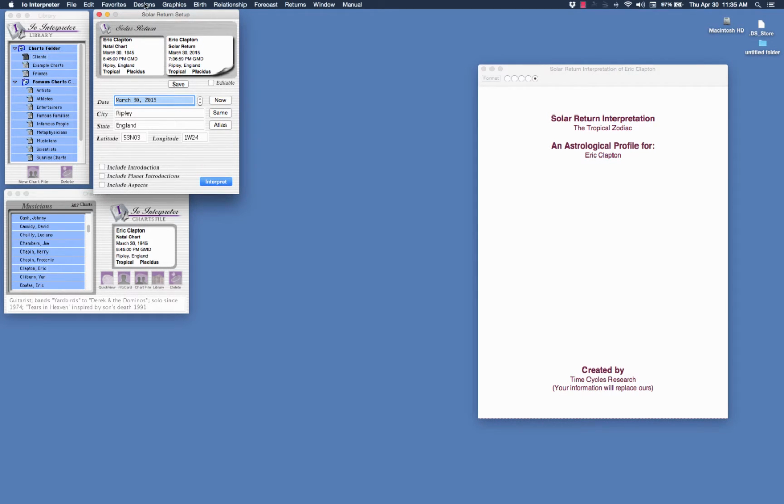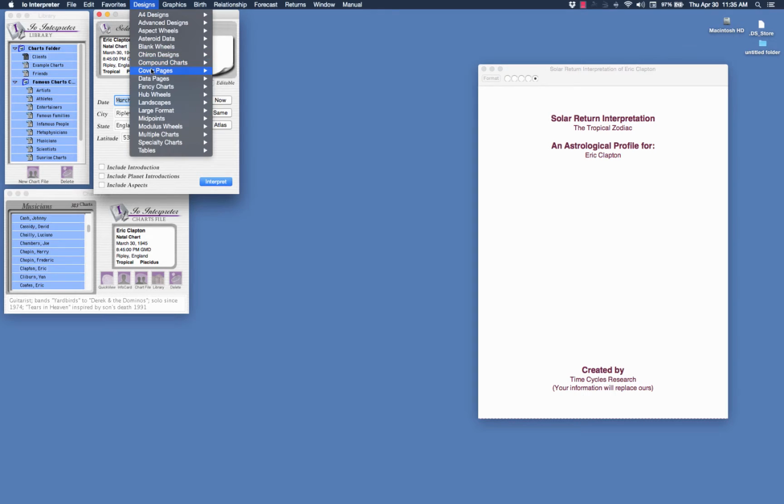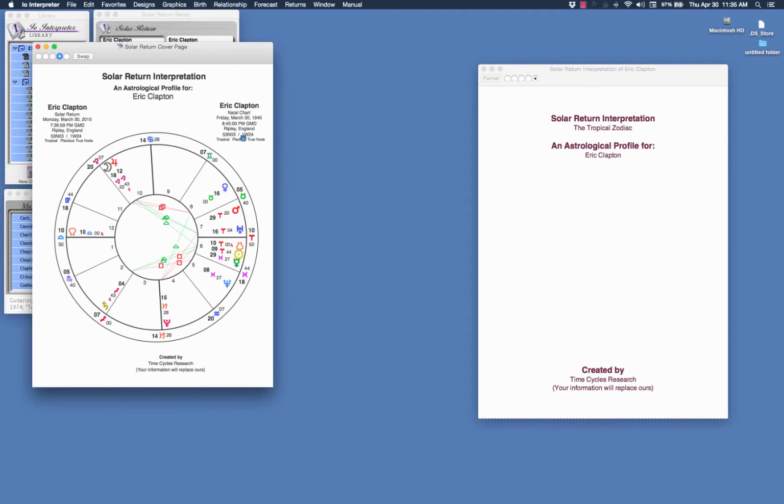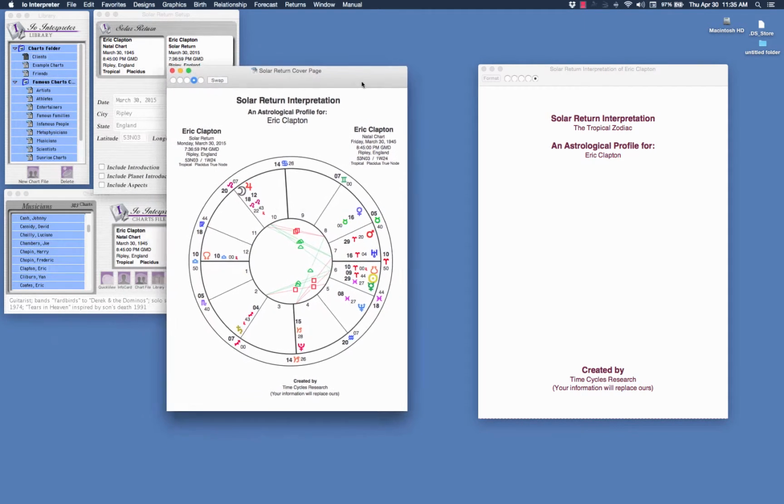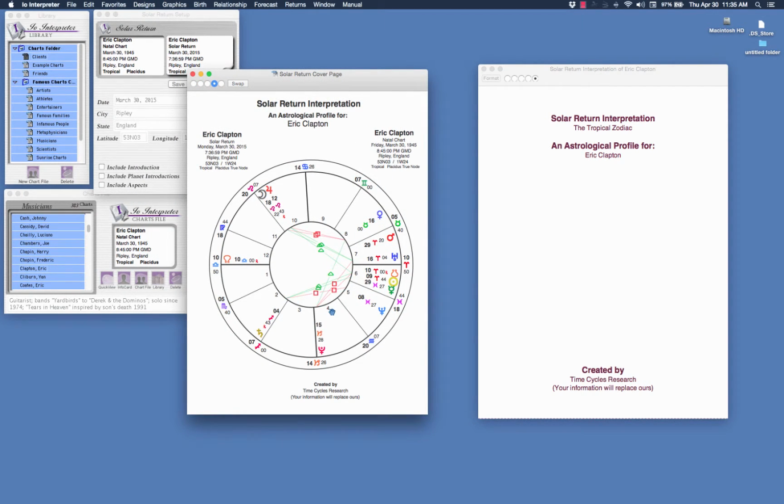Now, as you know, under Designs, Cover Pages, there is a page with a chart wheel or graph as appropriate for each program. Now you could use this chart wheel if you'd like. It's a single wheel. It is the solar return for Eric Clapton. Some people would like to have a bi-wheel. They'd like to show the natal chart and the solar return chart. The choice is yours. You can do this, what I'm about to show you, with any chart wheel in the program.